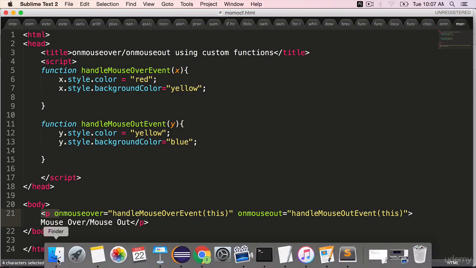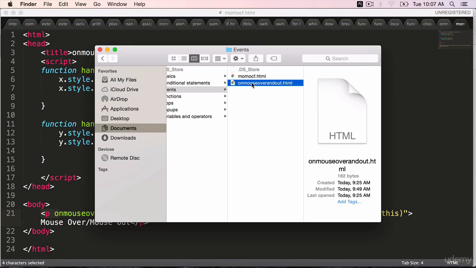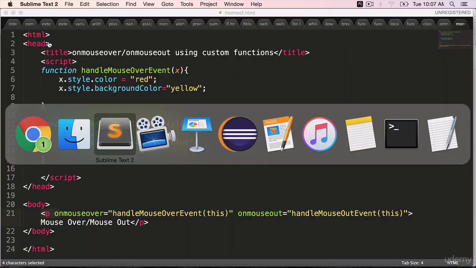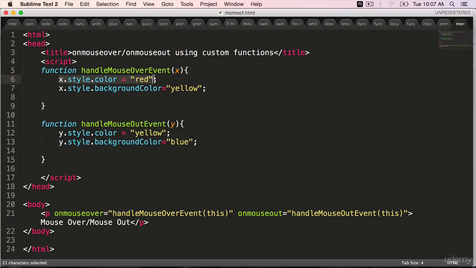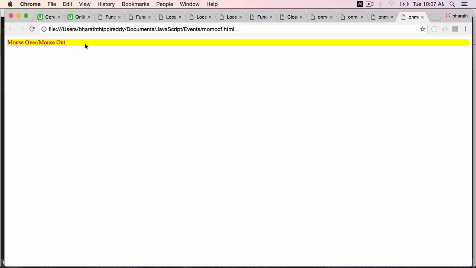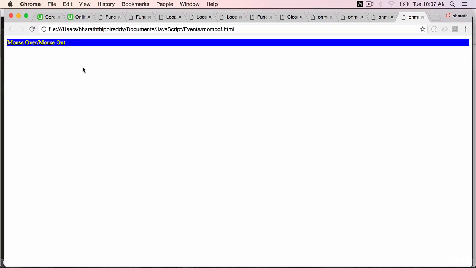Save it. Go to the web browser by opening your on mouse over momocf.html. Right now there are no effects, no styles. Point your cursor and it changes. The contents are red and the background color is yellow, because that is what we have asked the browser to do by defining this function. Content should go red and the background color should turn yellow when we place our mouse cursor on it. And remove the cursor and it changes to, the background color is blue and the text color is yellow.